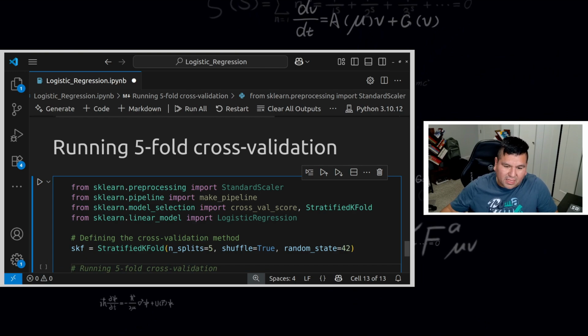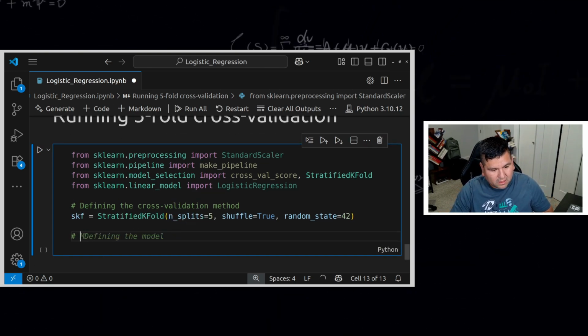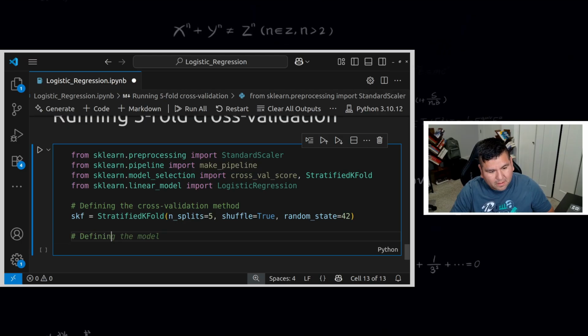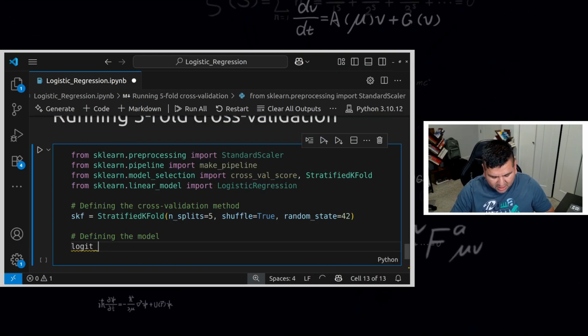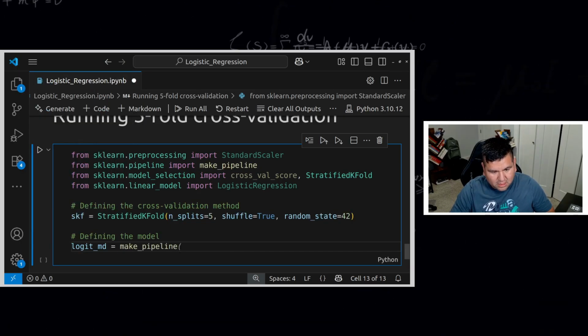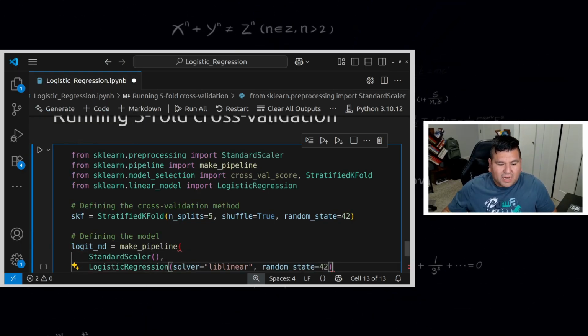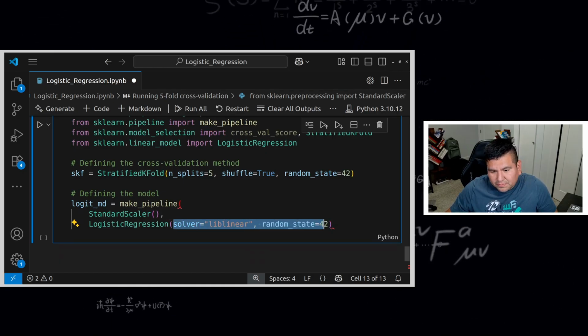Then after that, let's define the model. I'm going to call it logic MD equal to make pipeline, standard scaler, and logistic regression. Let's ignore this for now.